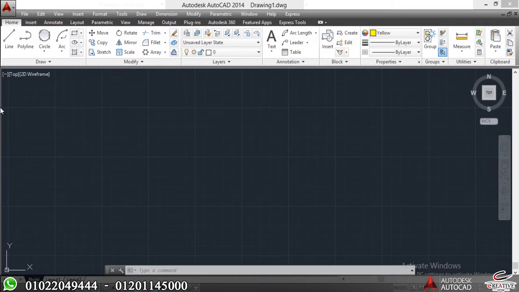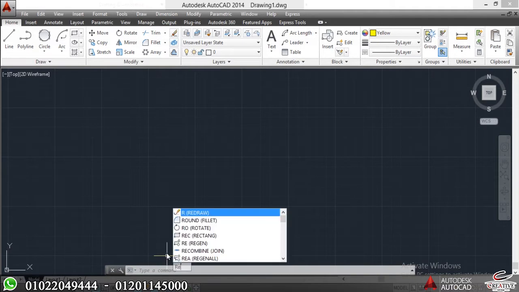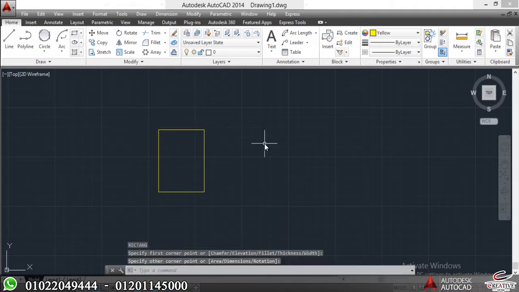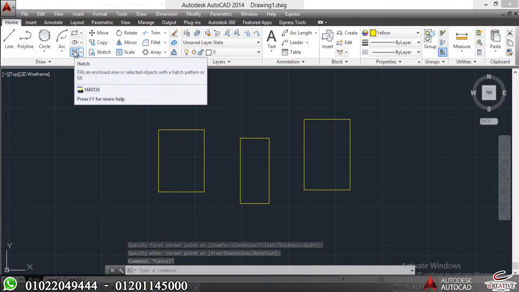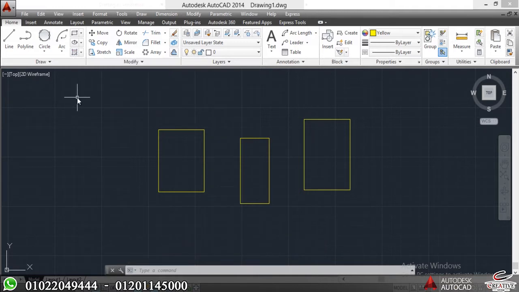In this video we're gonna talk about hatching. So let's try some shapes to hatch. Rectangle. 1, 2, 3. And then choose hatching, maybe choosing from the draw panel, or just write H, enter.